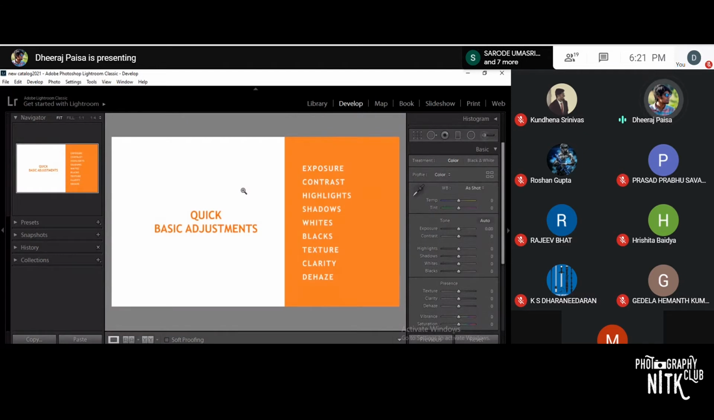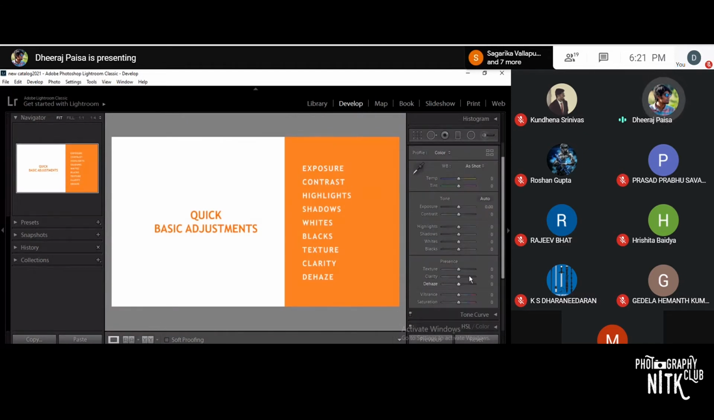Now we'll go with basic adjustments. Here you find all the basic adjustments. First is the white balance. It is just the warmness or the coolness of colors. If you decrease the white balance, the image turns blue. If you increase it, it turns orange or yellowish.